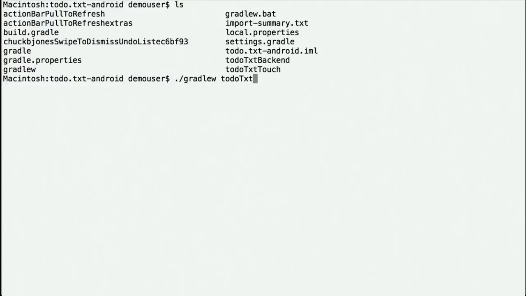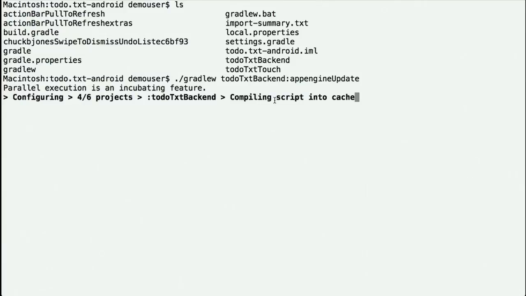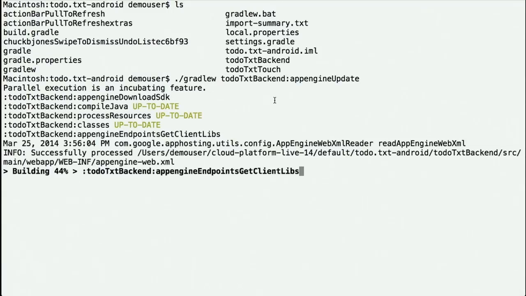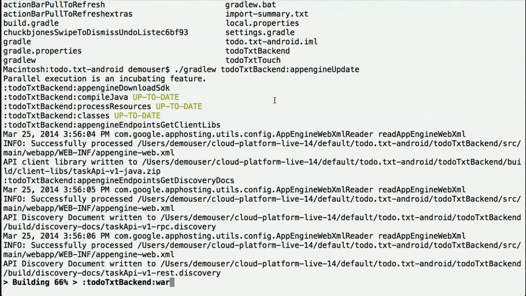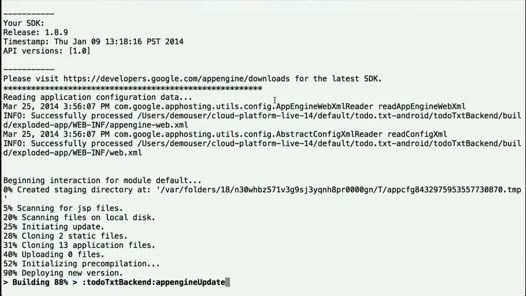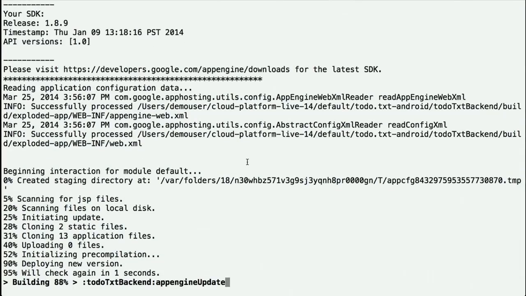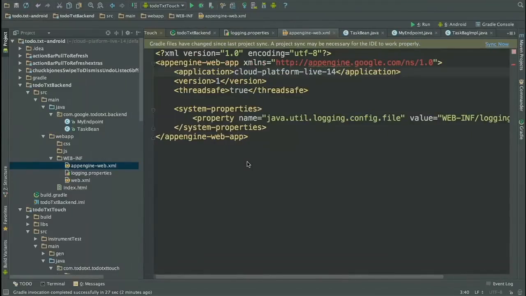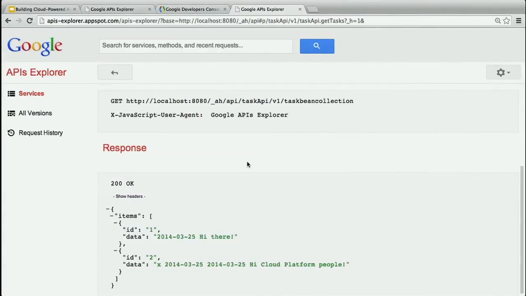To do text backend, call app engine update, which uses the Cloud SDK under the hood. And all right, cool. So before doing this, it does a build. Looks like it's going up there. There's an updated SDK, so should grab that. Anyway, cool. So it looks like it's deployed.